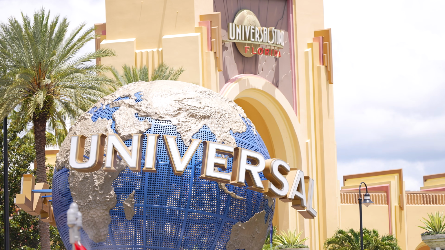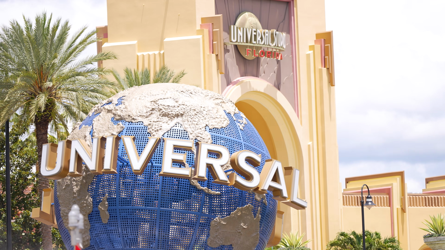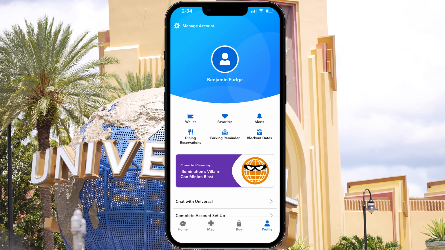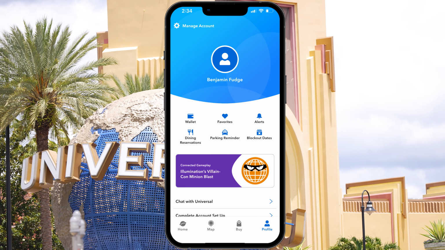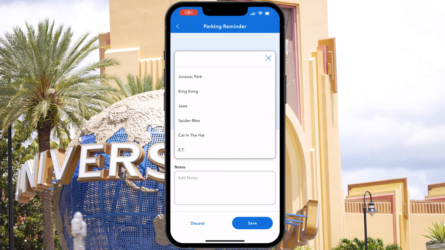This next section we have not used at all because we don't live in Orlando and we have to travel down there and we just park at the hotels, but it's a parking reminder. If you use the public parking garage, you can set up a reminder of where you parked your car, so when you're going back at the end of the night, you can quickly find your car and mosey on out of there. I will be using that once we move down there because it is more likely than not that I will forget where the heck I parked the car.